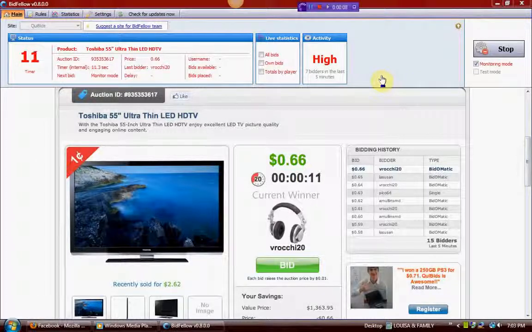Today we're going to talk about the Bidfellow software. We're going to specifically talk about the auction activity setting. I've been getting a lot of requests for more information on it, how I use it, things of that nature. For people that don't know what the auction activity level is, it's right here.